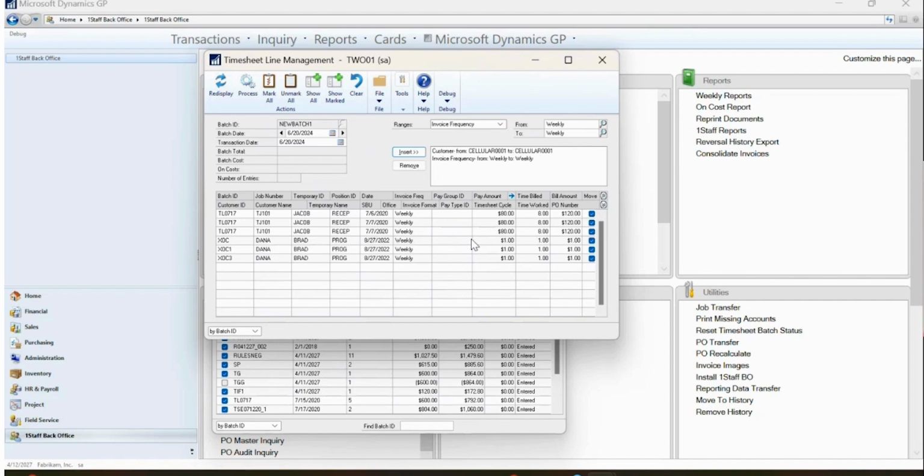In your system, depending on your volume, you're probably going to have a lot more than that you're bringing in. I mean, you might have tens of thousands of timesheet lines per week. So you're going to see a lot more data, but the concept is the same. So once you have everything set and you want to process that time into a new batch, I would click process.